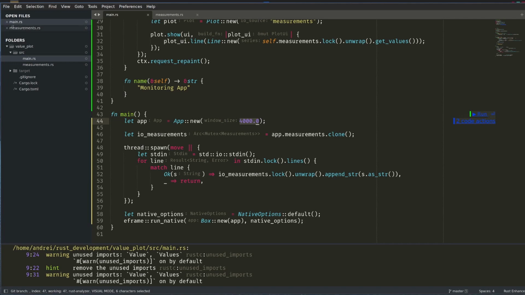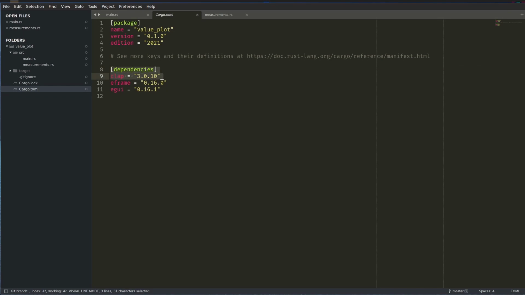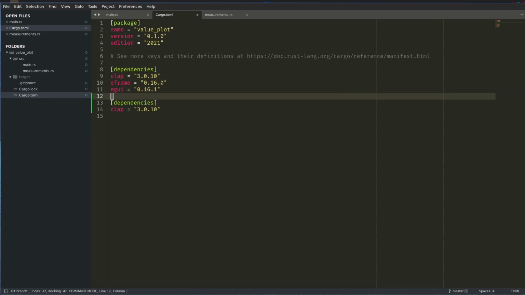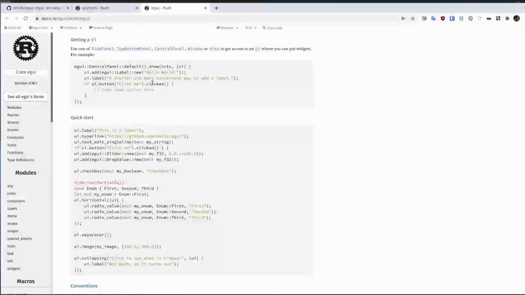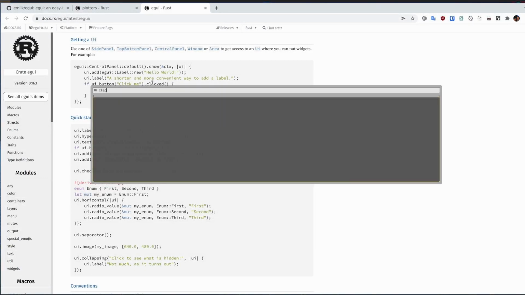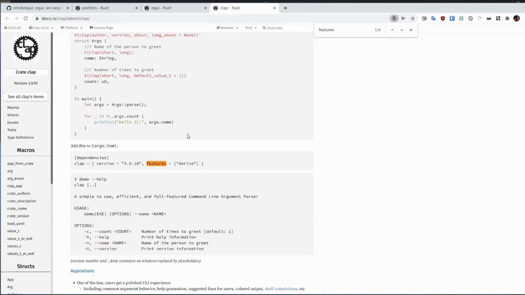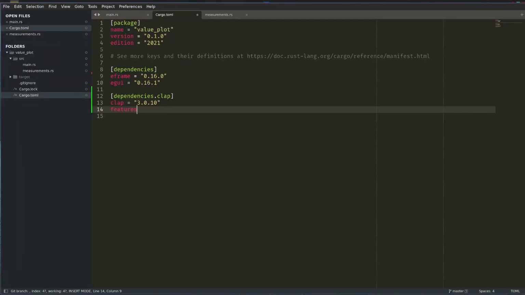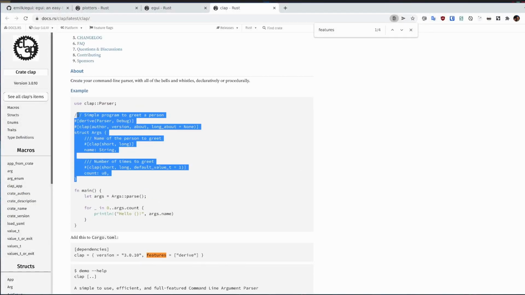And for clap, I will want to also derive things. So instead of using this format, I'll use dependency clap. I find this somewhat easier to read. I don't remember the features, but let's look at documentation. So the features are derive. I can paste this, and I will also paste the example because it's easier to change.